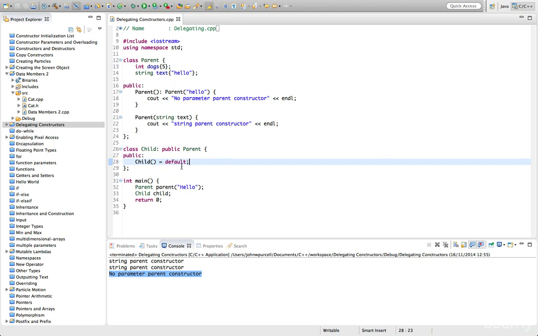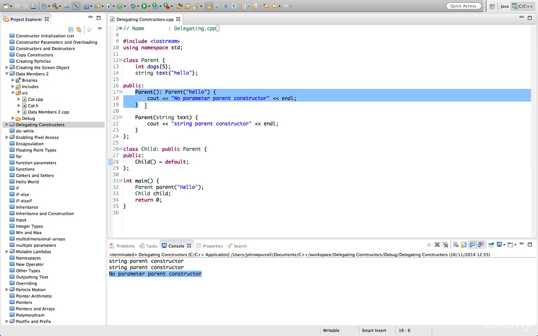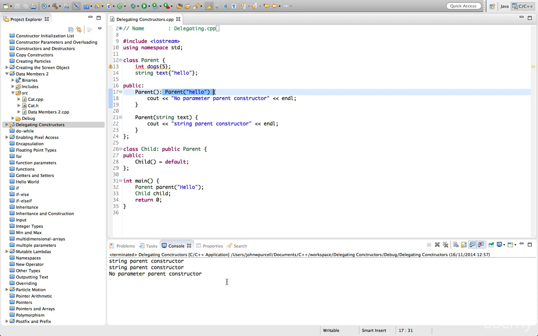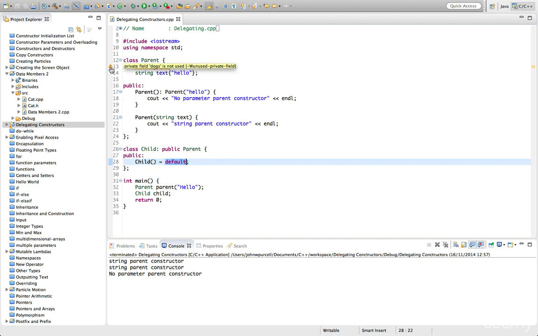We can't use equals default here because even if we take out this, we can't use it, because this means it's no longer the implicit constructor. As soon as you're using the constructor initialization list, you've no longer got a default implementation of your constructor, so you can no longer use equals default. This is just an unused variable warning, by the way.